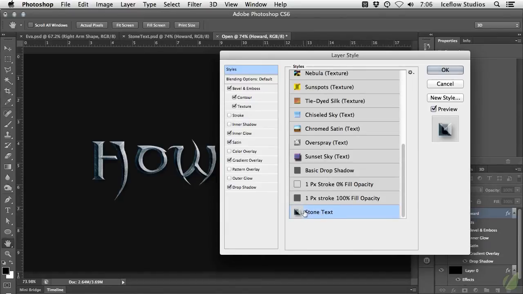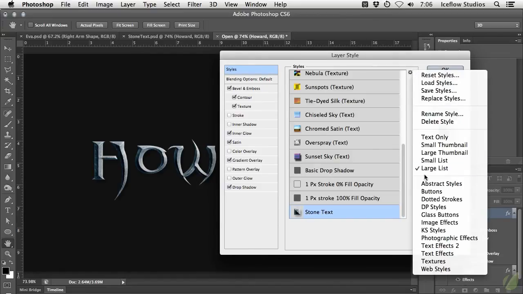This can be very helpful if you have various styles that are slightly different from each other. You probably wouldn't be able to tell them apart from their thumbnails, but with the names displayed, you'll be able to tell which is which. Finally, in addition to the different view options that you can find under the menu, you can also load in additional presets. Again, these are fairly basic, but they may give you a starting point to work off of.